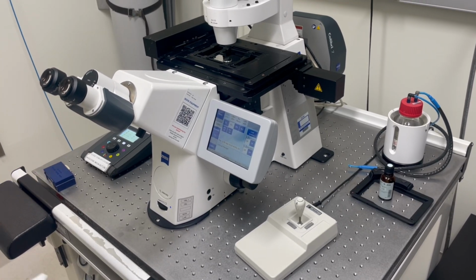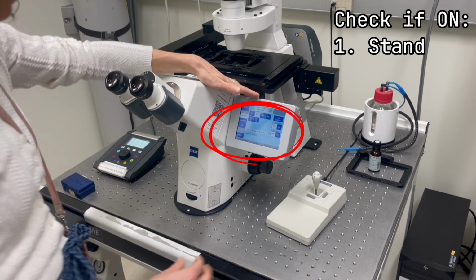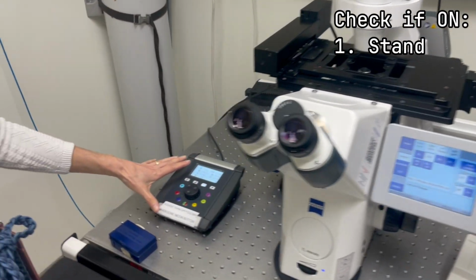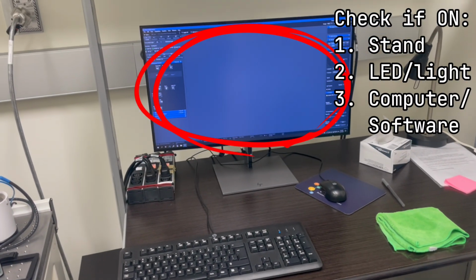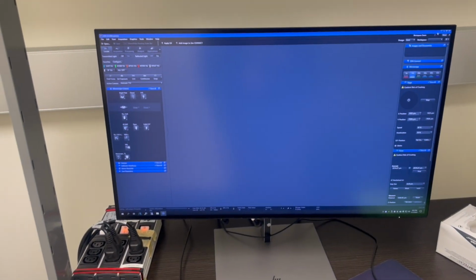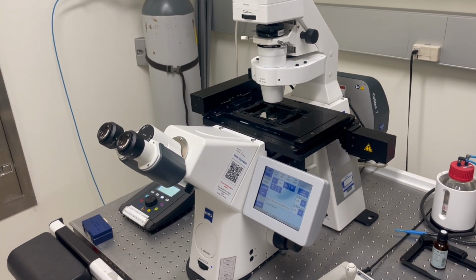So for this particular microscope, we're looking at the stand, the light is on here, the LED source, and the computer and the software. There are other systems where you might have to check if the lasers are on as well.